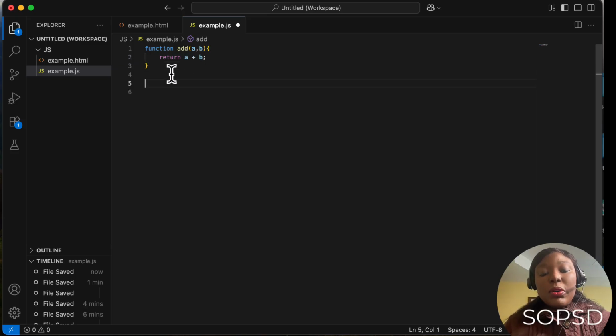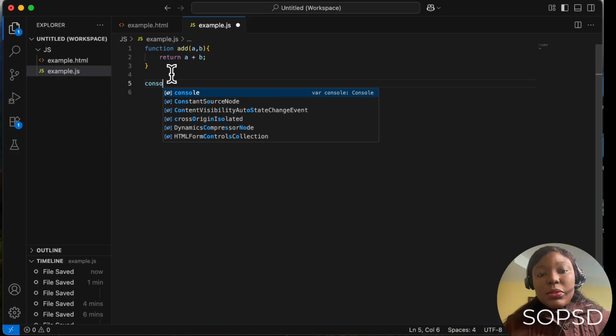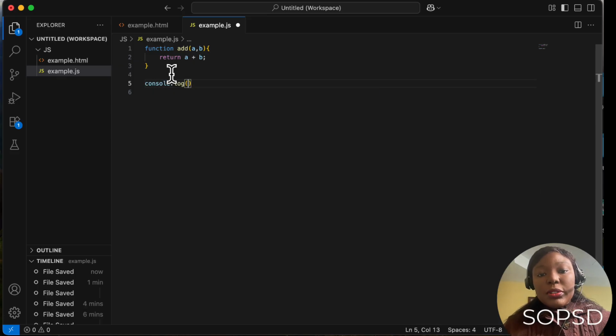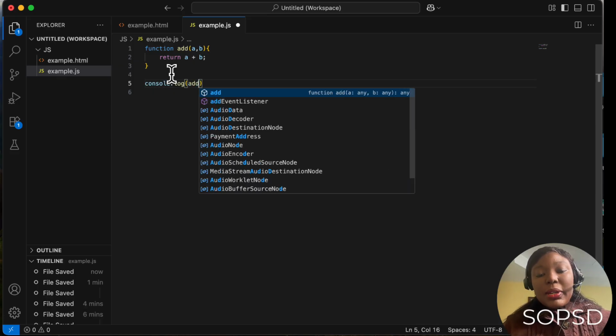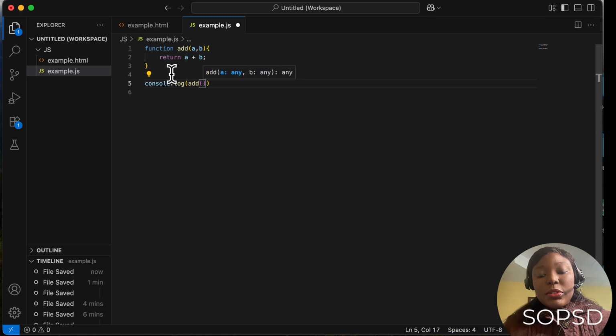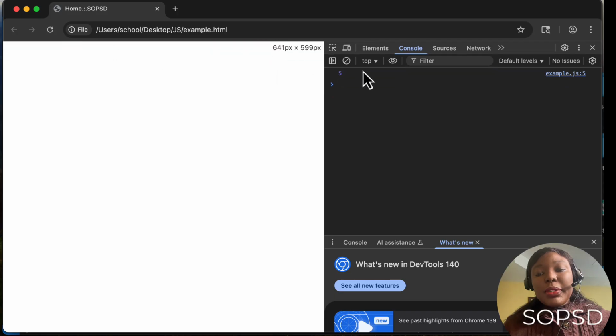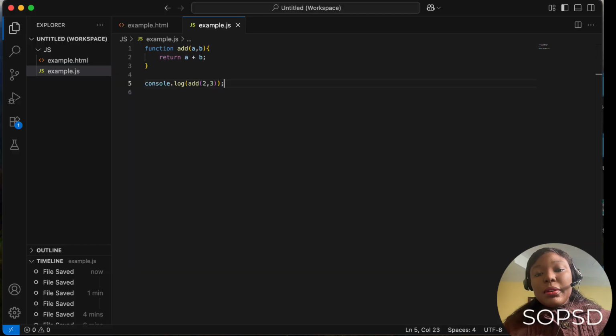When we call the function, we say console.log and call the function add within the parentheses, and we have to supply two values. Let's supply 2 and 3, which means it should give us 5, the addition of a and b. When we refresh our page, we see 5 in the console. So this is basically how we create functions.